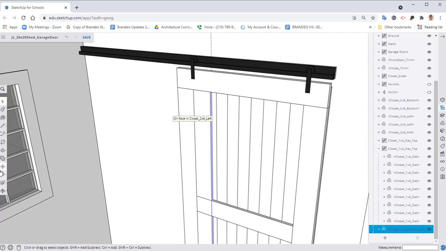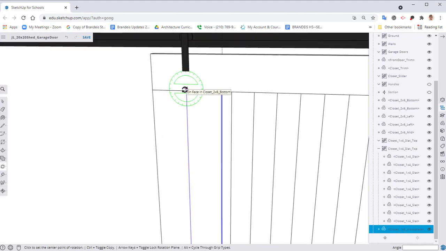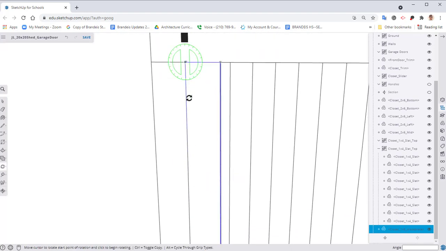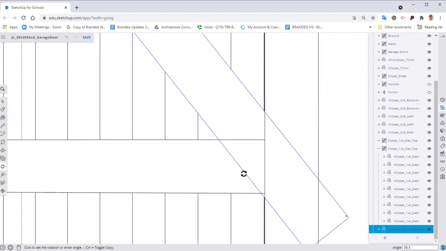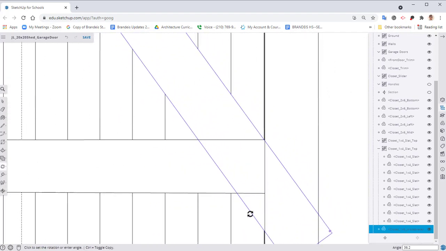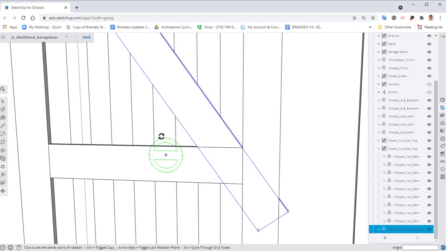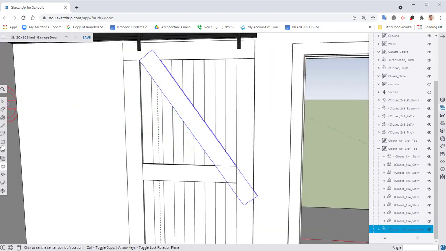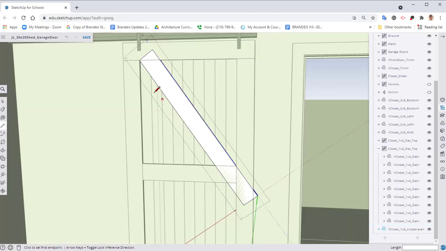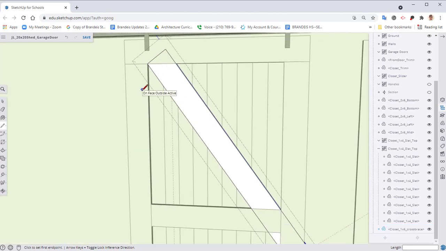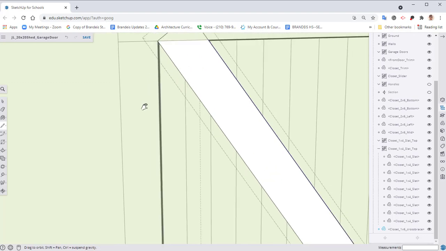Come in here with our rotate tool. It requires 3 clicks, one to place it, another to set the 0, and then we'll come over here and we're going to kind of eyeball where that goes. Select your line tool, right click. We're going to edit the component first. Everything else should be green except for our cross brace.